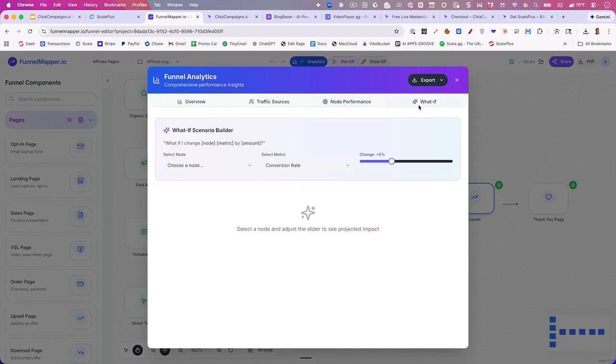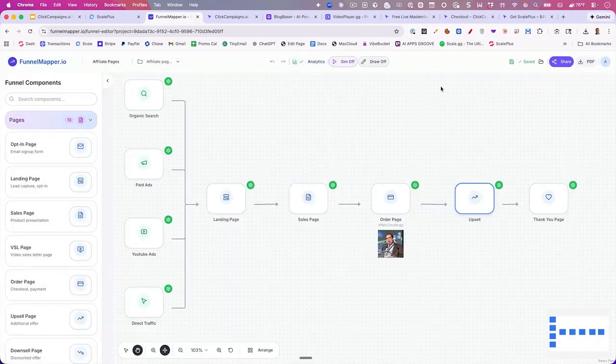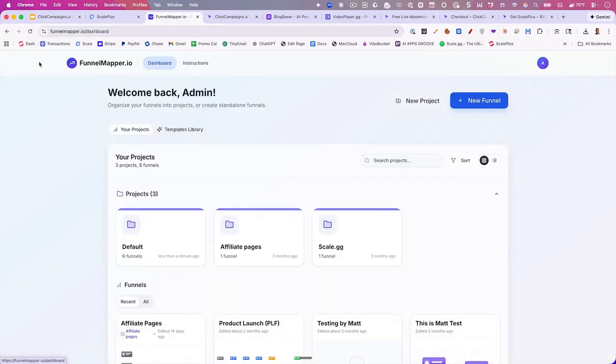It shows you your traffic sources, how they're performing, how each particular node is performing. You can export it. And of course, you have a what if scenario where you could say, okay, what if we took our order page and we made it convert slightly better, right? And you would just drag this over to, how it would convert. And then it'll tell you, oh, if you do that, you'll be profitable. So you'll know what performance you need to do. Again, you've heard of this. I'm spending too much time on it. This is like Funnelytics and Giru.